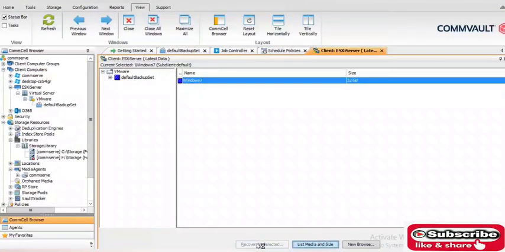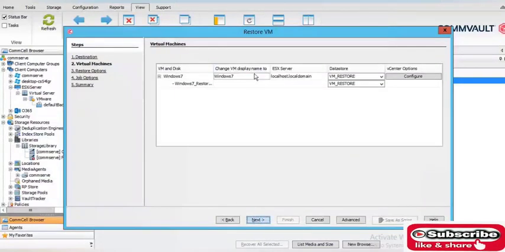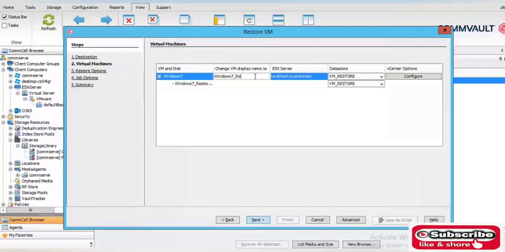Click this and click on the recover all selected. Once you click on that, it will ask in place or out of place. In case you want to replace the VM, then select this option, otherwise don't check this and it will go with the out of place. It will ask what is the name of the VM. Let's see, I am going to change the VM name.